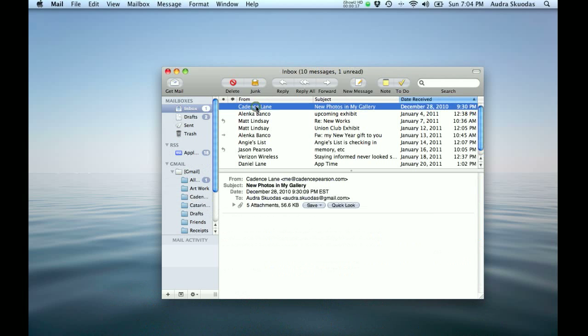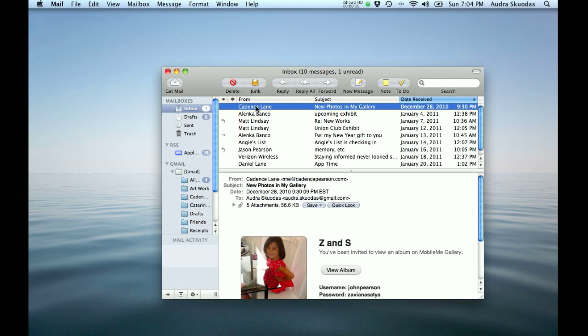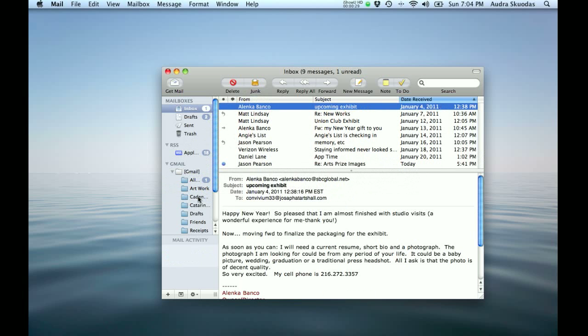One of them is from Cadence. Now if we already looked at that message and we want to file it, then we want to click and hold the message and then drag it to the Cadence and Dan folder. It's still there, you still have a copy of it, but now that copy is in Cadence and Dan.